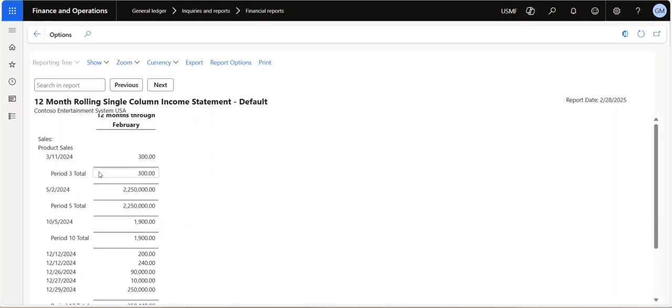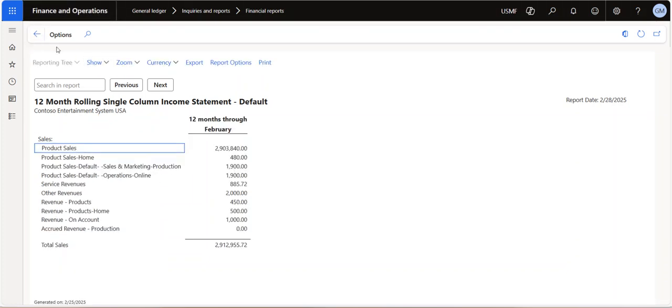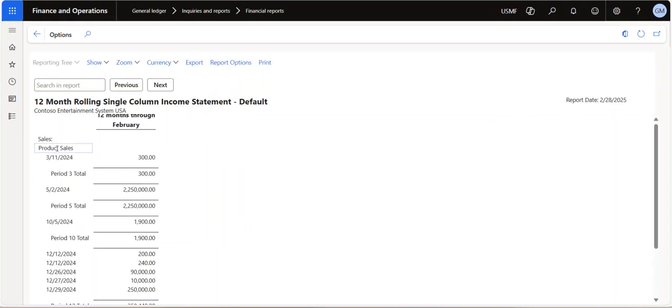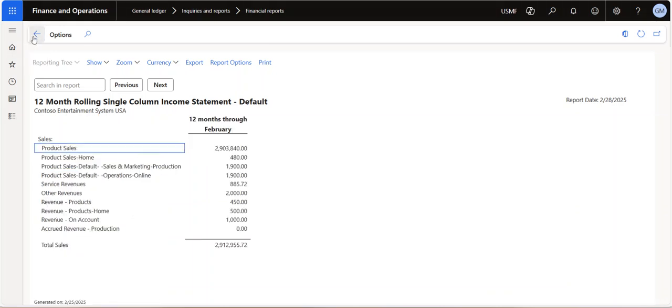Okay, each transaction level. Now if I go back, the report is getting drilled down to the transaction level. Now if I click on this particular transaction, nothing will happen. So you cannot go further. In that way we can drill down this particular report.